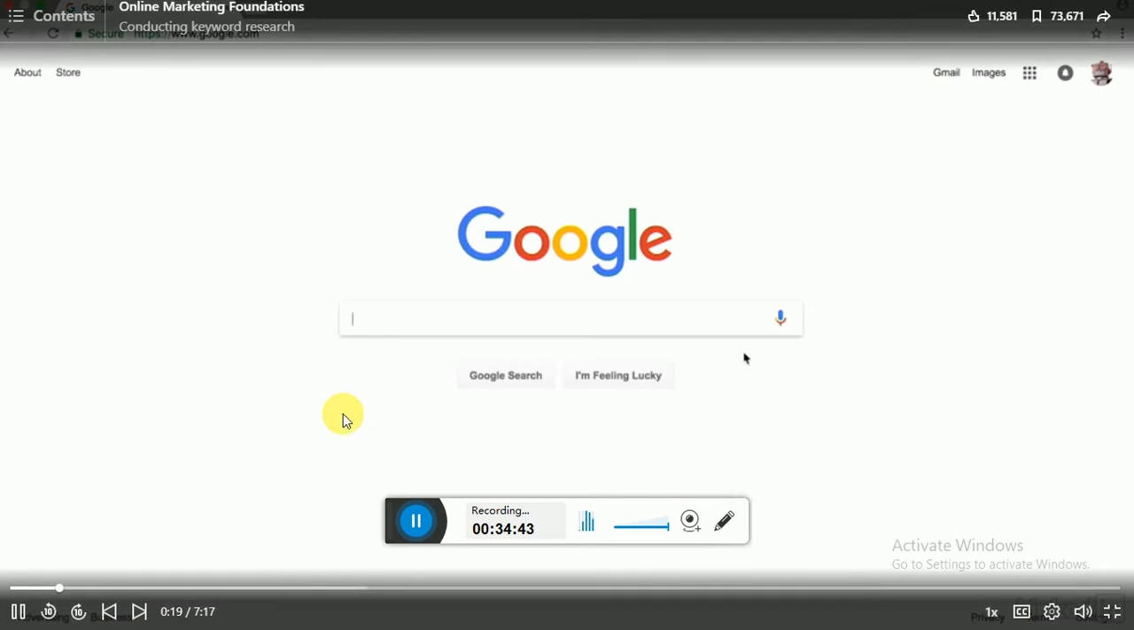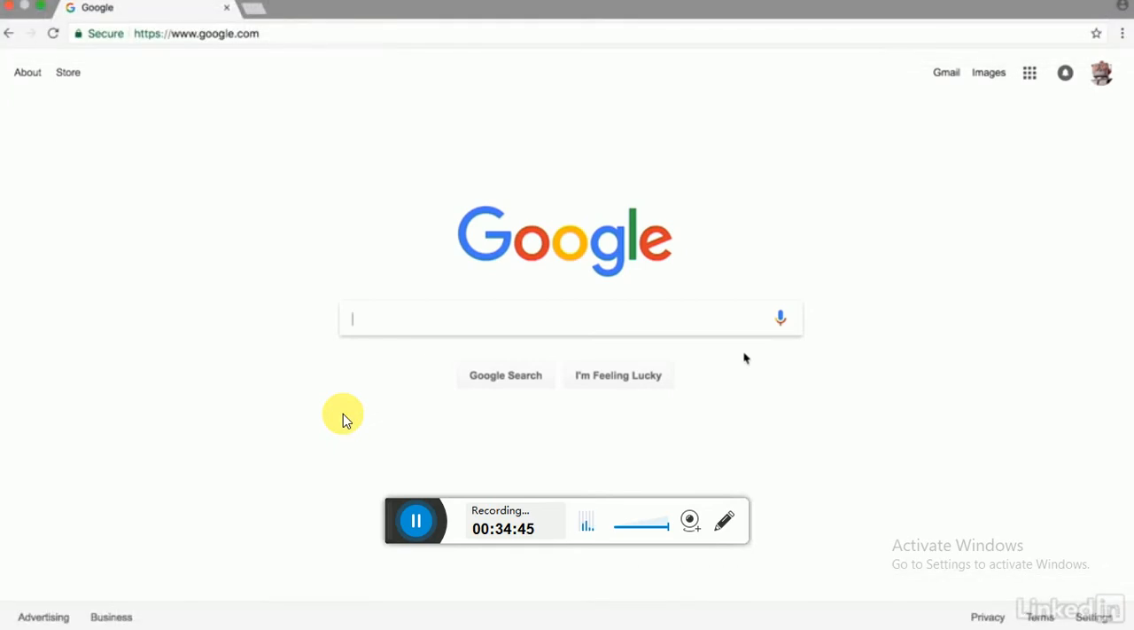Now, to get an initial list of keywords, we'll start by thinking about our target audience. Let's put ourselves in their shoes and visualize them sitting in front of their computer. What are they thinking? What are they looking for? We want to arrive at what words they might enter into Google. And this is the list that you'll use as your starting point, and then we can work from there.